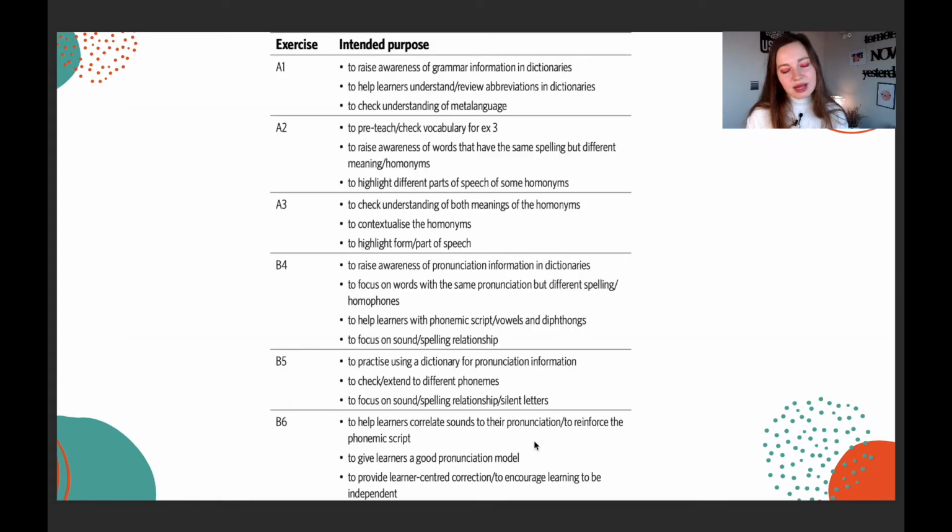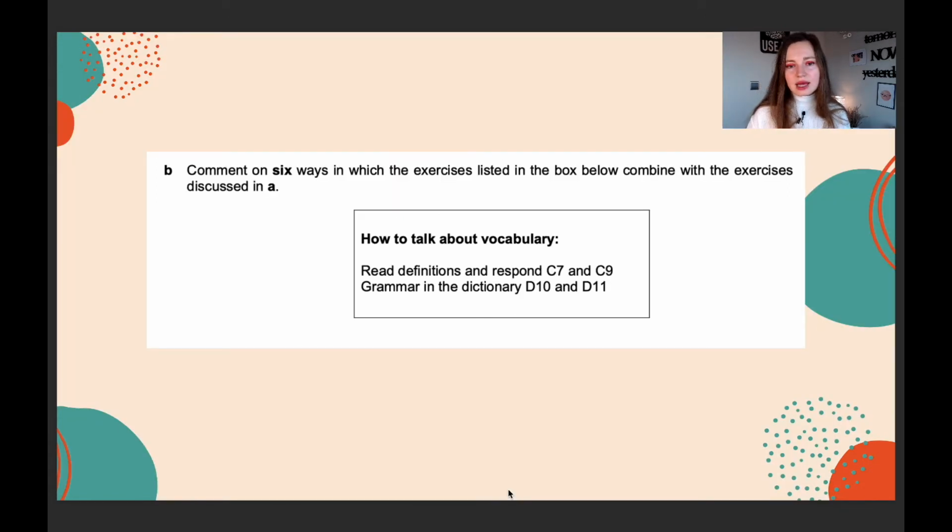And as for B6, we can see that the intended purpose of activity B6 is to help learners correlate sounds to their pronunciation. In other words, we can say to reinforce the phonemic script and to give learners a good pronunciation model, because they will listen to the words, how they are pronounced. We model how they should be pronounced, which is really good for the learners. Another purpose is to provide learner-centered correction. It helps our learners become more independent users of the language, and in this particular context, users of dictionaries. And here we go. We can see that we smoothly came to part B.